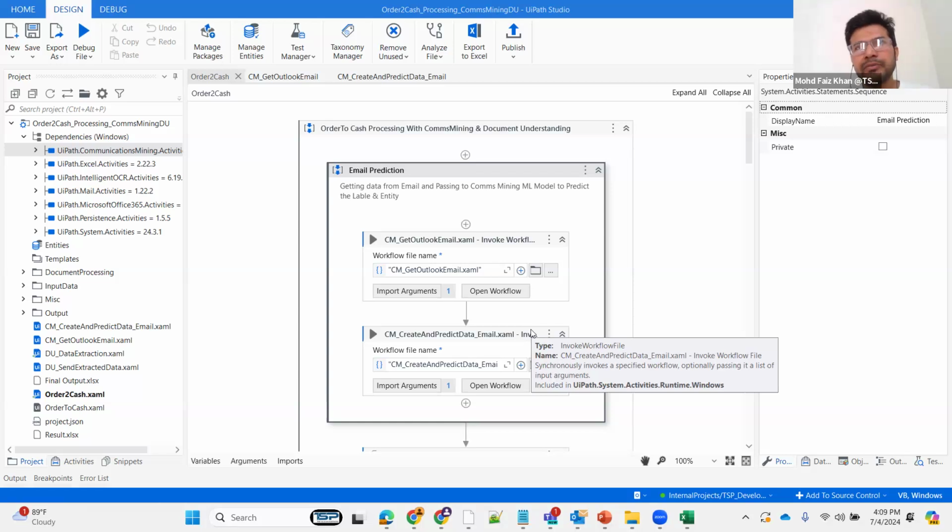Based on the label and entity, we can further pass it to Document Understanding to extract the relevant fields from there. And once the data is extracted, we'll pass this data to the queue, and the queue will auto trigger some process so that we can post the data into SAP or Oracle or Salesforce, right?